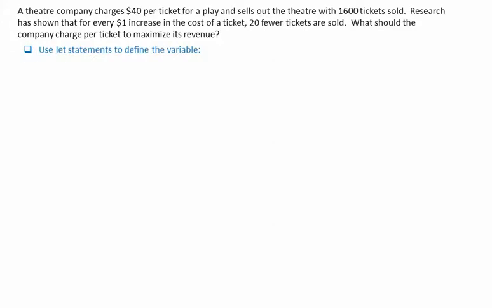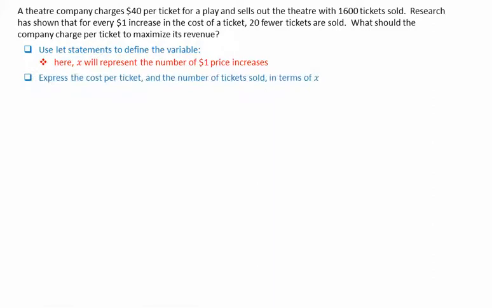For this question, we'll use let statements to define the variable. In this case, we'll use X to represent the number of $1 price increases. We can then express the cost per ticket as well as the number of tickets sold in terms of X. We can then express the revenue, we'll use R for revenue, also in terms of X. The revenue will simply be the cost per ticket multiplied by the number of tickets sold.